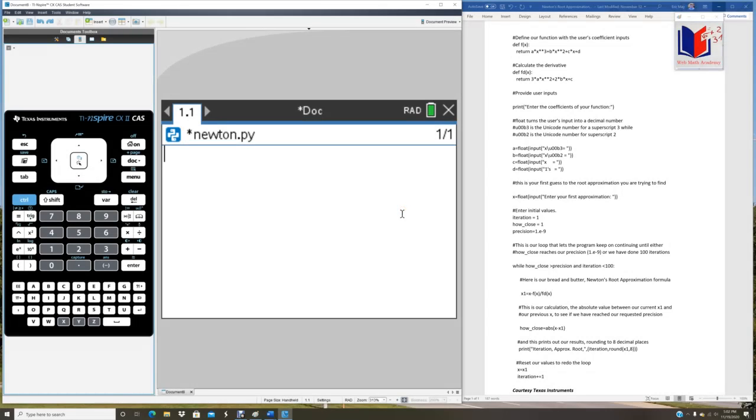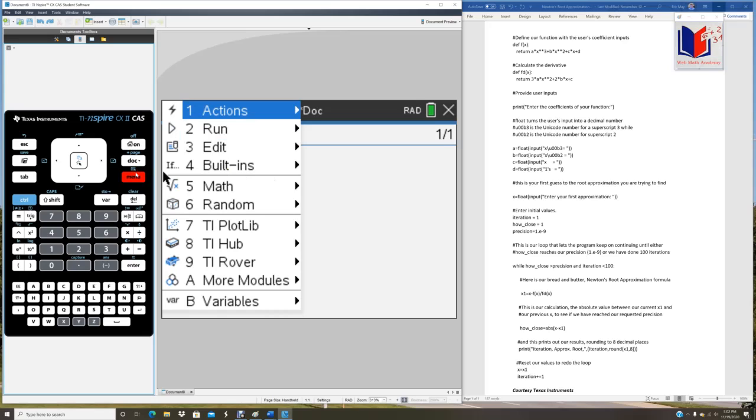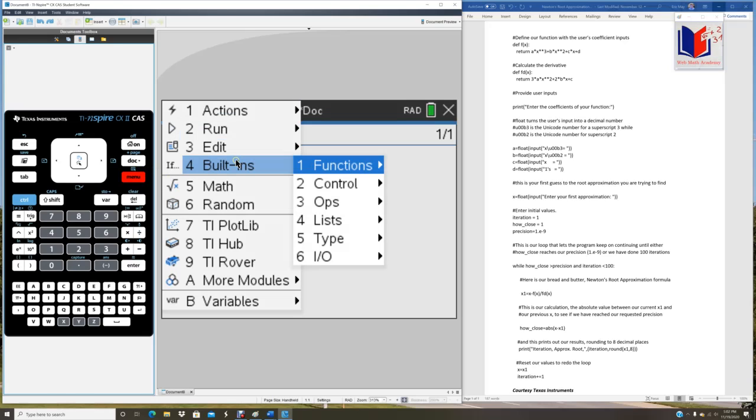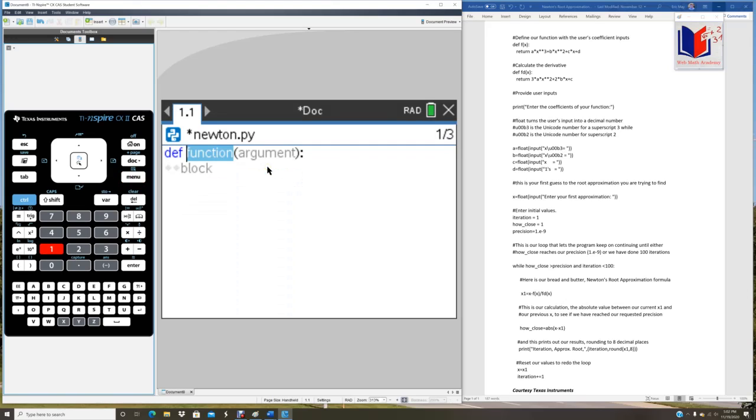To begin our program, we're going to define our function and its derivative. To do that, we're going to head over to Menu. Over here, you'll see all kinds of modules that you can put in for the program. We're going to look at built-ins first, and then function. And in here, our define function parameter. So we're going to click 1 for that.